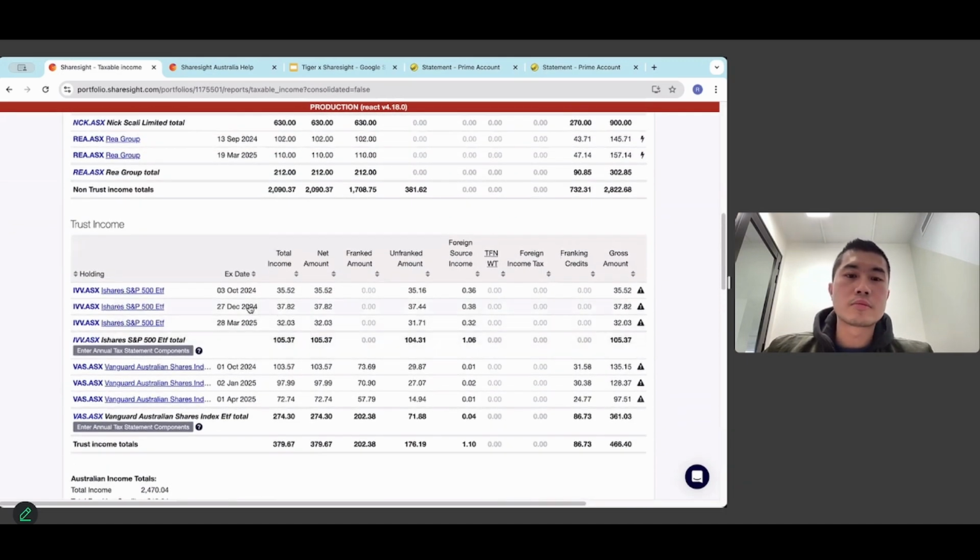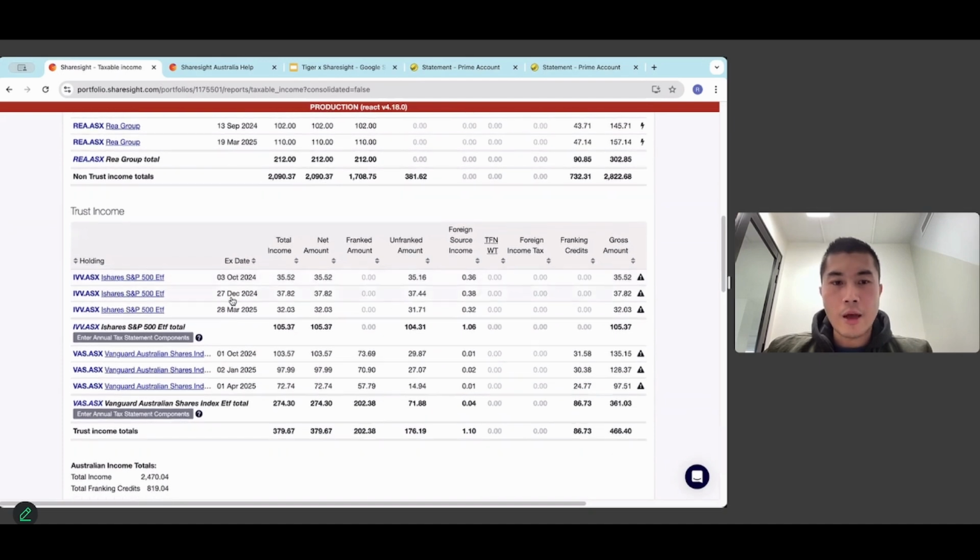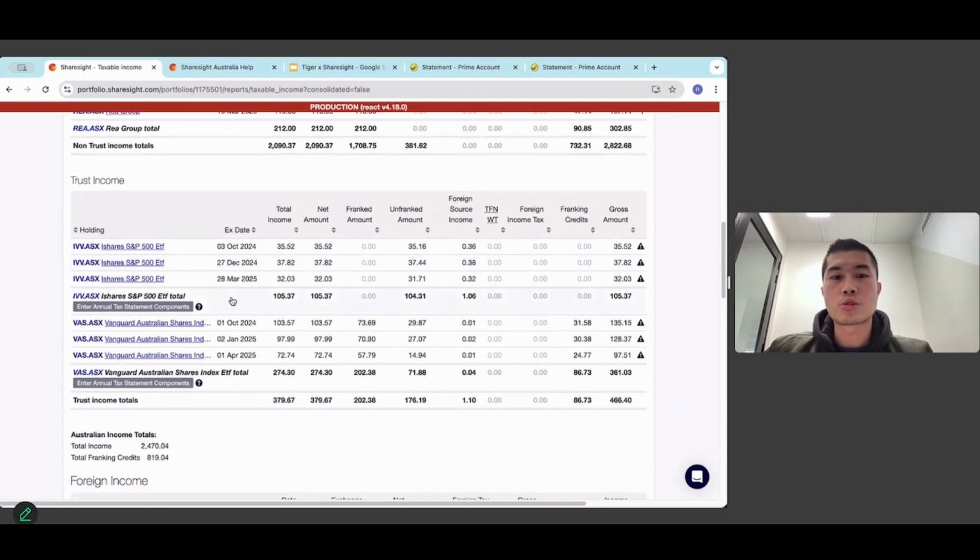For people that have ETFs, I'm just going to quickly go through this. When you own an ETF like VAS or IVV, you will receive an annual tax statement at the end of the financial year, which I believe will be sometime in July, from your share registry. When it comes to doing your tax return, you can follow your annual tax statement to fill in the tax statement components in here.